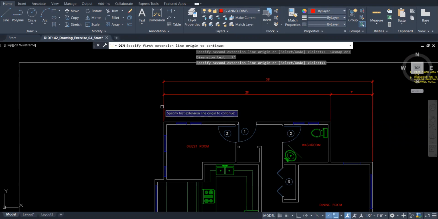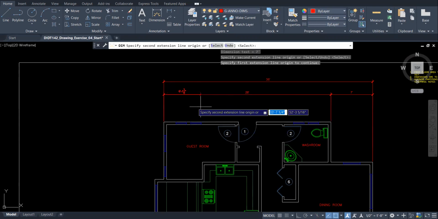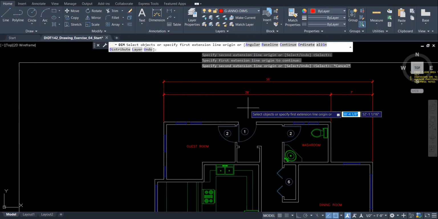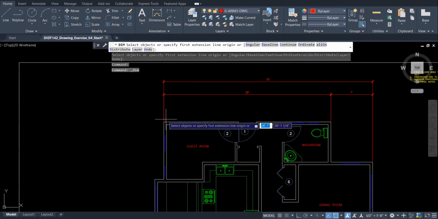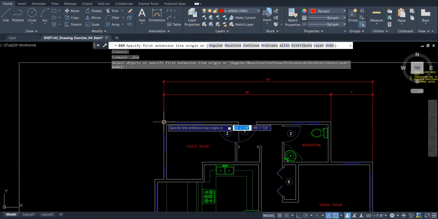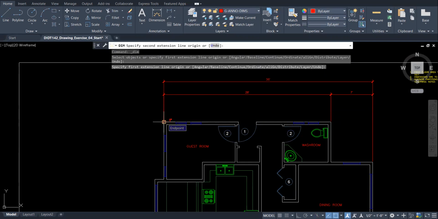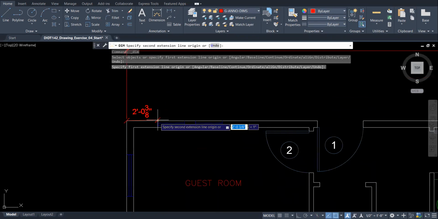I can click here again, and then I'm going to start adding more lines. I prefer that when I'm starting a new thread, I click escape on the keyboard, then click on dimension again from the start, and start again from this point. Now we do have multiple lines, or multiple dimensions.